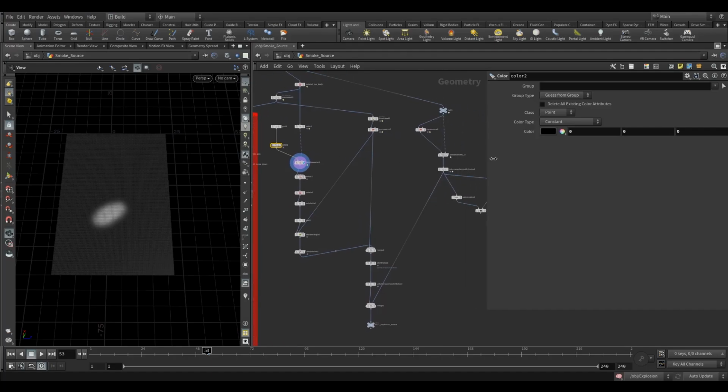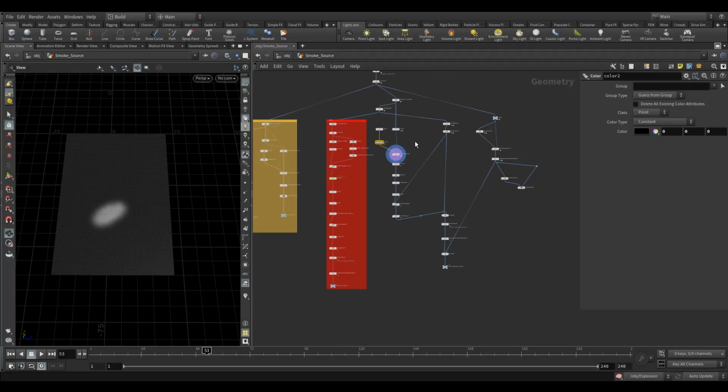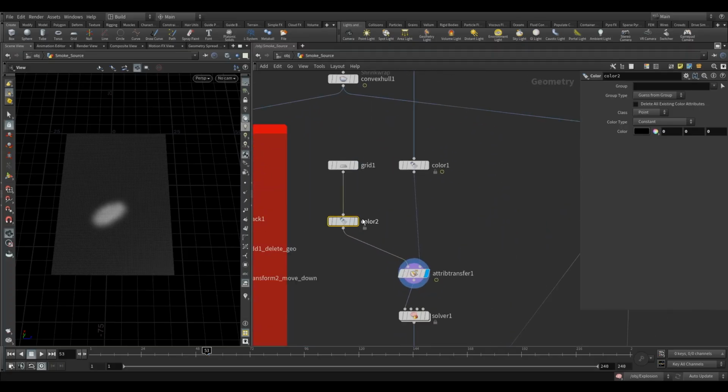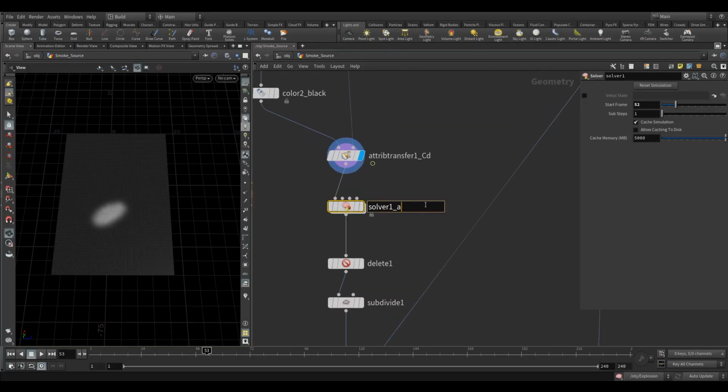Right, we'll add the microsolvers in a moment. But first, we need to organize this. It's a bit messy. You know, it's important to do your housekeeping. So color, I'll just maybe put what color. I'm putting black, white, and then transfer. I'll put the attribute that I'm transferring, CD. Let's put save CD. That's what we're doing.